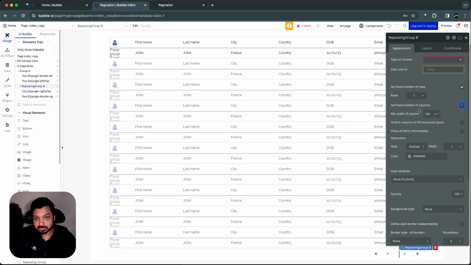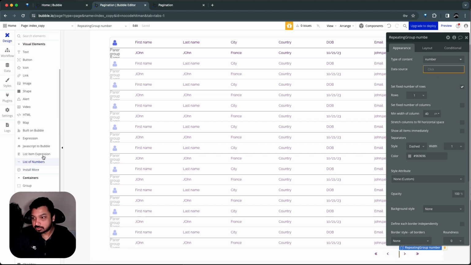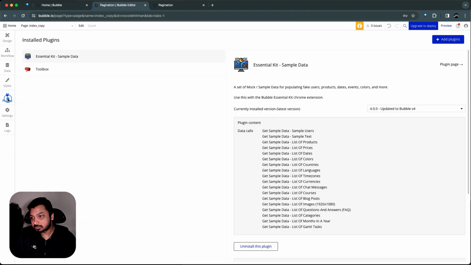It will have multiple columns. It should be around 40 px. And the type of this is going to be a number. All right, so now we have to put a list of numbers here, since the type of this repeating group is number and the data source should be a list of numbers. So what I'm going to do is, I have already installed this JavaScript Toolbox plugin, which will give you this list of numbers element. I'll show you the plugin.